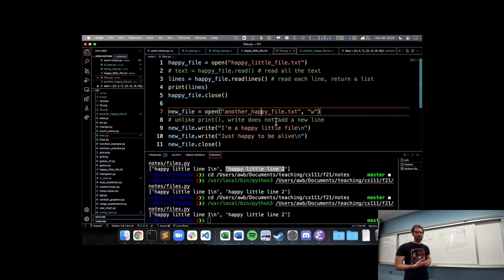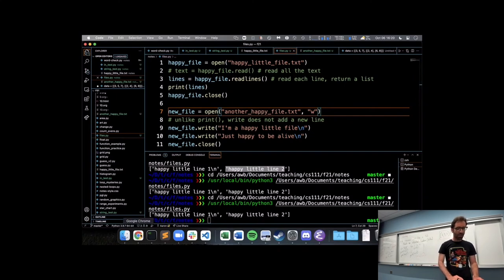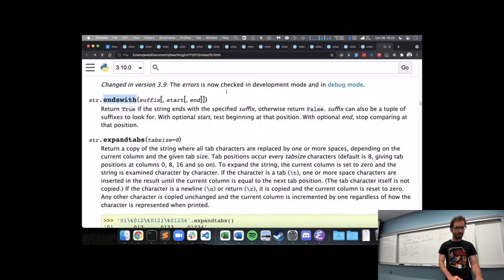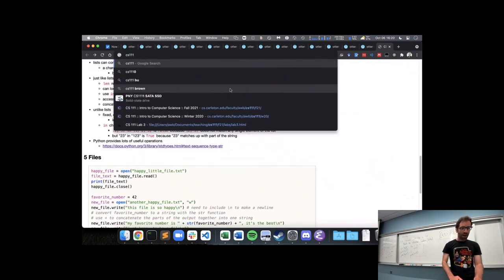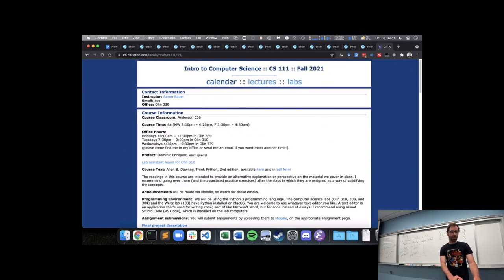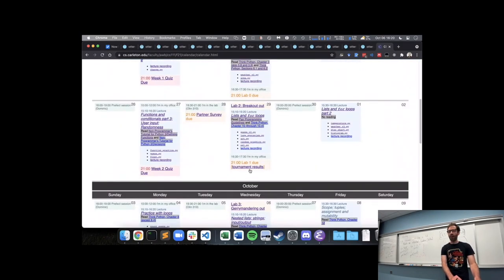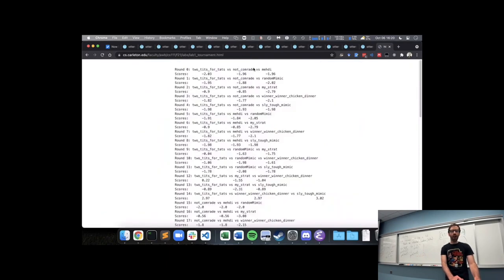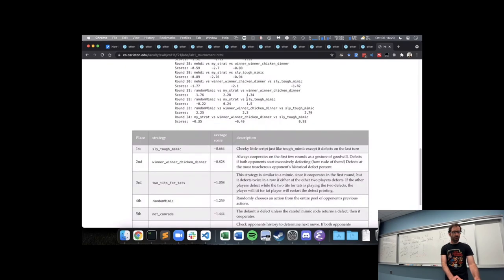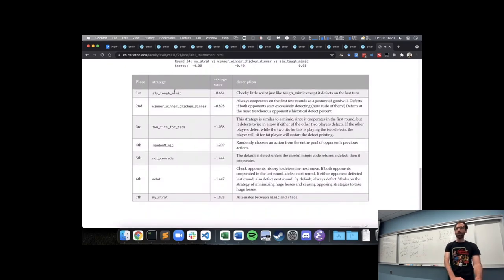Cool. And who won the tournament? Yes. All right. I have perpetually forgotten about this forever, so let's put a stop to that. I have posted the results of the Lab 1 Prisoner's Dilemma Tournament. The full output of all the rounds is shown here. But if you just want the ranking, Sly Tough Mimic came in first with negative 0.6. Winner Winner Chicken Dinner was next. Two Tits for Tats, Random Mimic, Not Comrade, Medi, and My Strat were all competitors as well. You can go to this page if you want to read about the strategies that folks submitted.